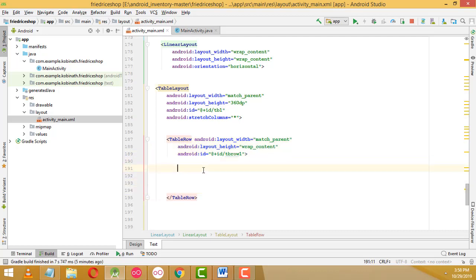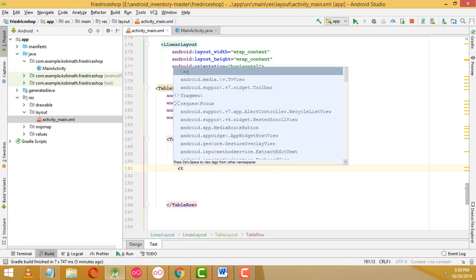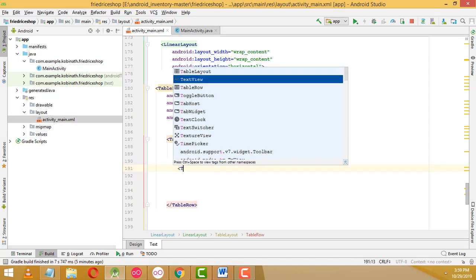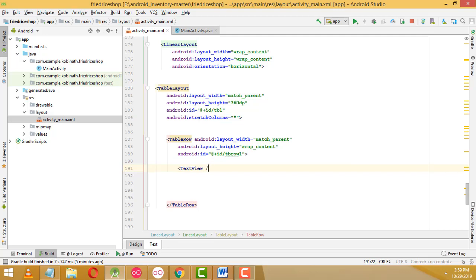Okay. Inside the table row, this is a table layout. Inside the table we have a row. Inside the row we have columns, same thing as HTML here as well. First column I am going to create here is a text view. You have to write text view here.